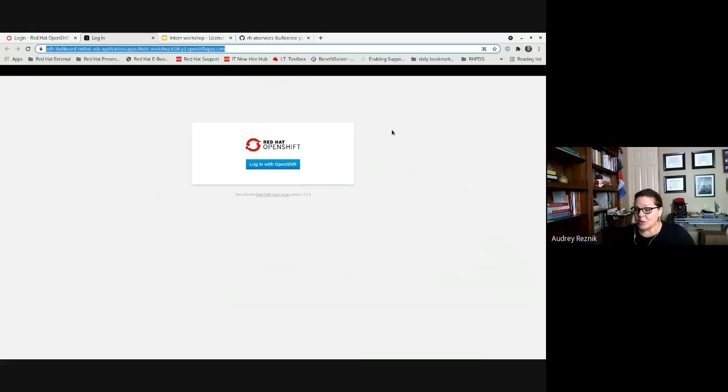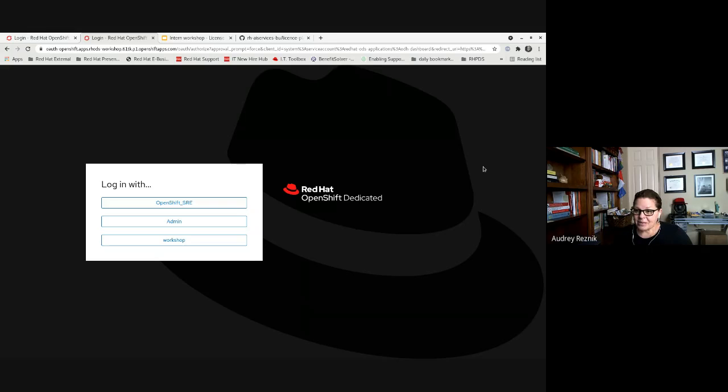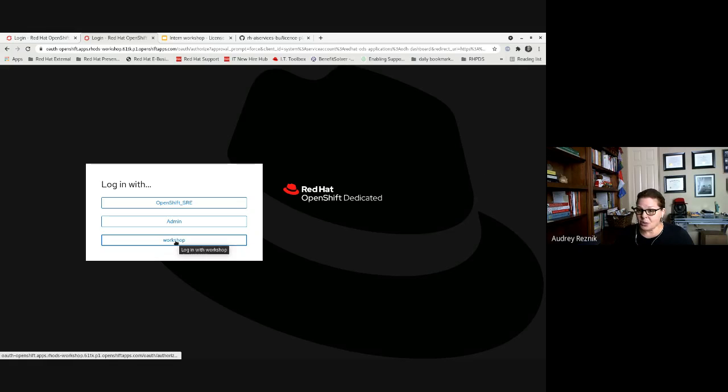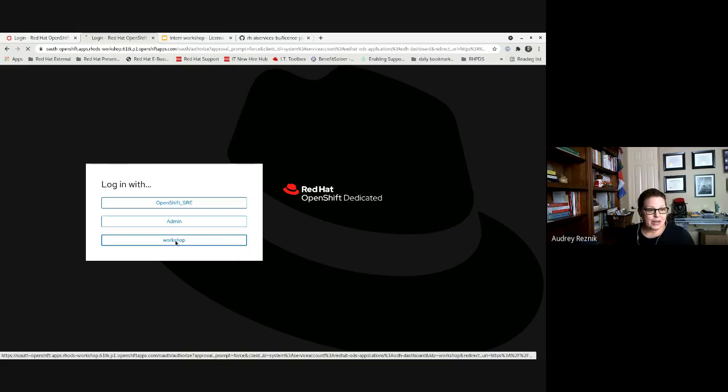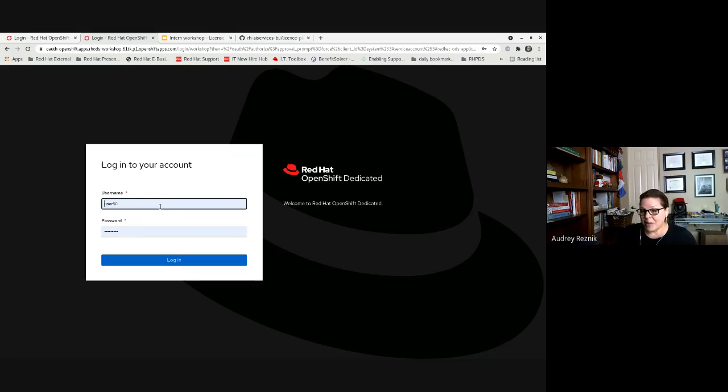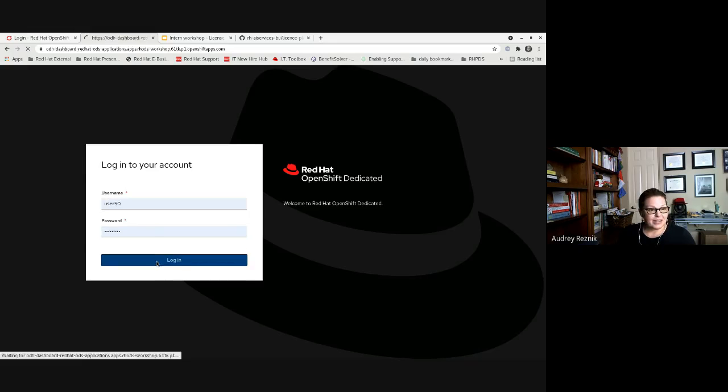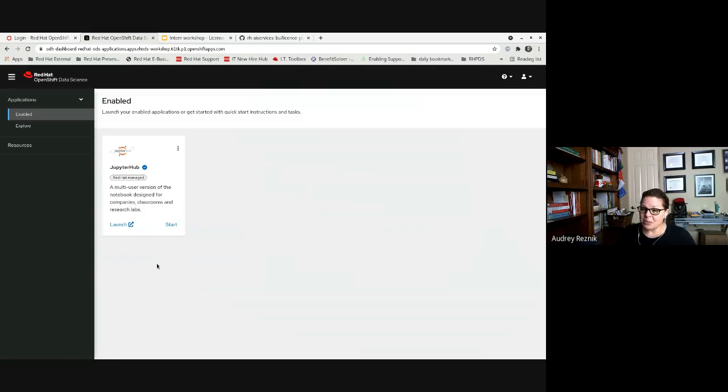So what you should see when you open your link is a Red Hat OpenShift login screen. You're going to log in, and choose the workshop button at the very bottom. In this case, I've already put in my username and my password. So you're going to type in the username that's in the spreadsheet and the password, and then go ahead and log in. This is going to bring you to the RHODS platform. And today the managed service that we're going to have you working with is JupyterHub.